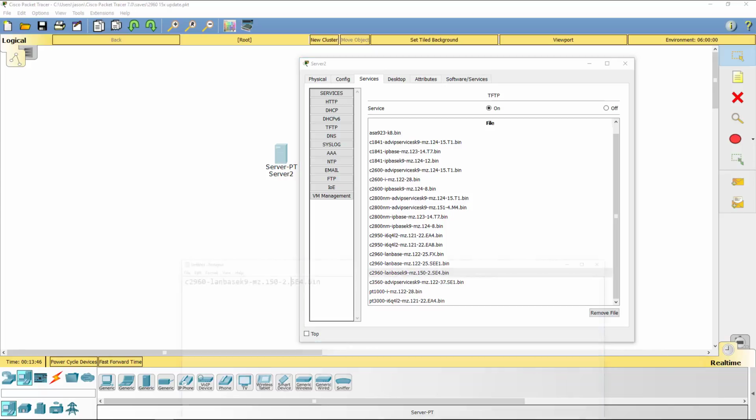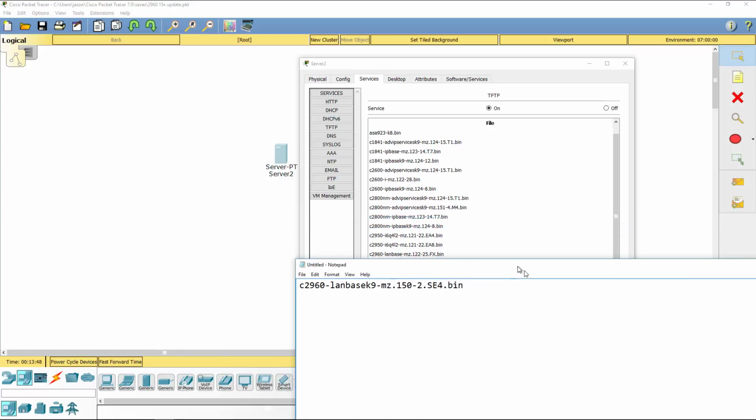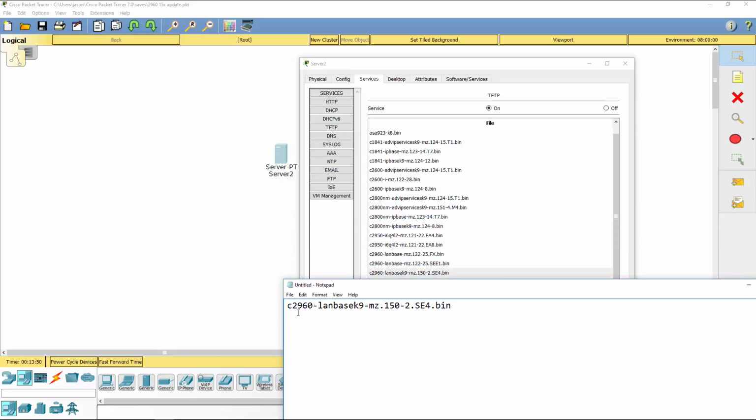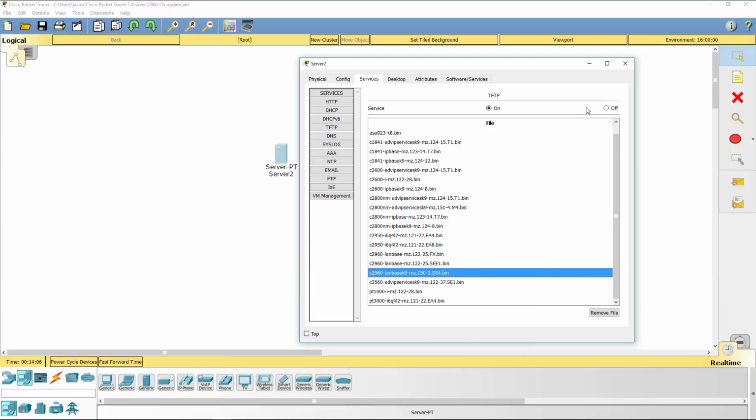So I'm going to open up a notepad, and I've already typed it in to save some time here. It's 2960-LANbase K9-MZ.150-2.se4.bin. There's not a real easy way to copy and paste that. I wish there was, but I'm just going to type that in. I'm going to minimize that for now.